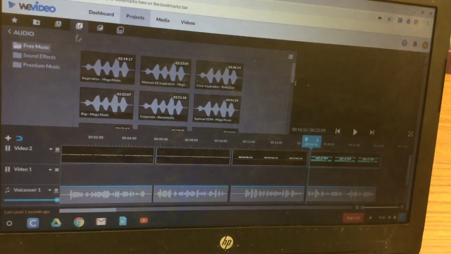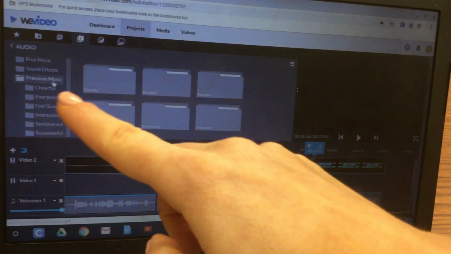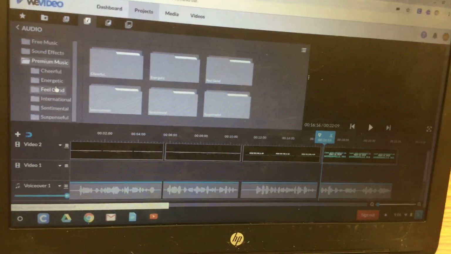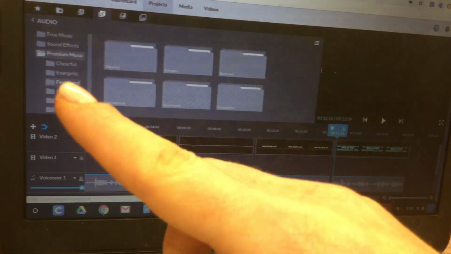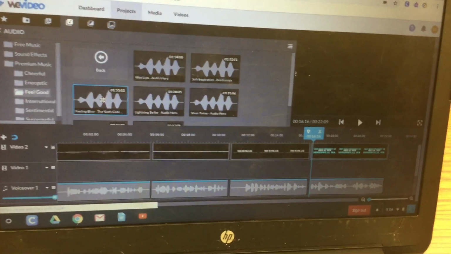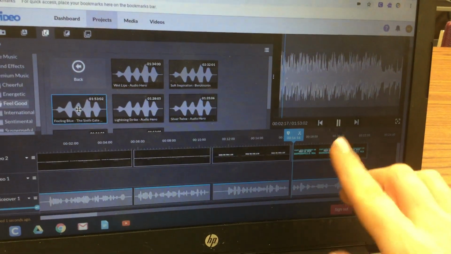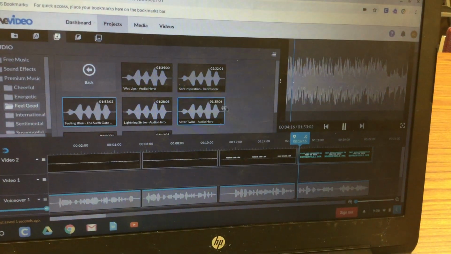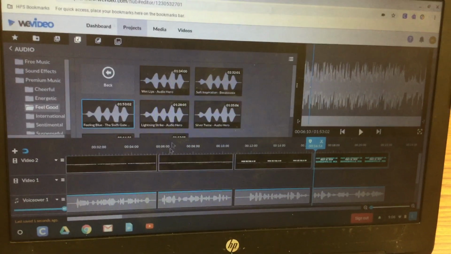And then you can click on a folder. So for example, I'm going to click on premium music. And that gives us some different types of music. So for example, I'm going to click on Feel Good, and I can listen to a music clip by simply clicking it. And you can pause it right there. Okay, so let's say I decide to use that music clip.